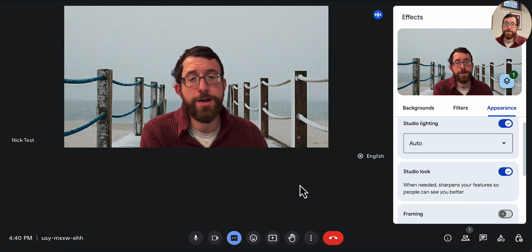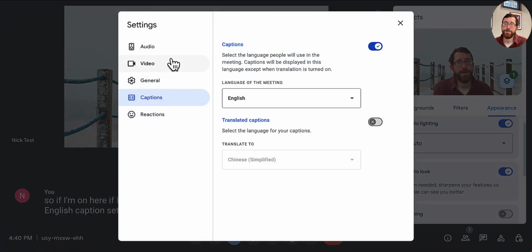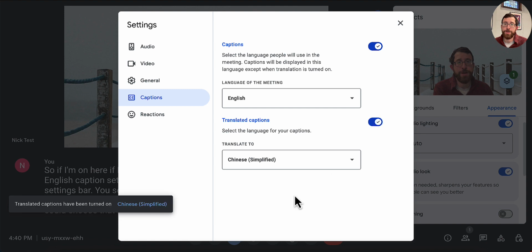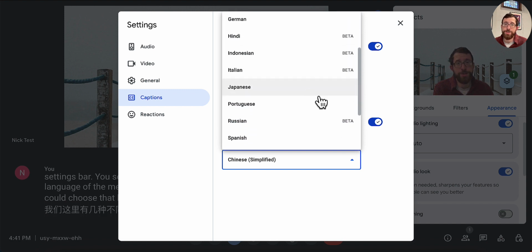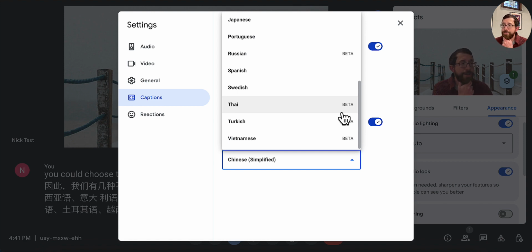So if I'm on here, if I go into my settings, I can click this little English caption setting here, and it's going to bring up our regular settings bar. You have some stuff in here, right? So we have language of the meeting. So if the meeting's in a different language, you could choose that here. And then translated captions, if we toggle that on, we could say translate to blank, right? So we have a couple of different options here. We have Chinese, Dutch, French, Hindi, Indonesian, Italian, Japanese, Portuguese, Russian, Spanish, Swedish, Thai, Turkish, Vietnamese. So these are the languages that they could translate English into.